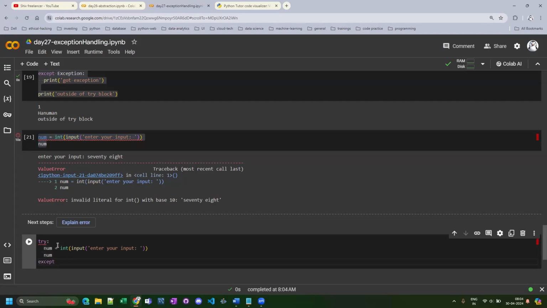Except, except what? You know, ValueError. If you know the error, just handle that specific error. If you don't know the specific error, go with a generic term. Error while taking input from user.